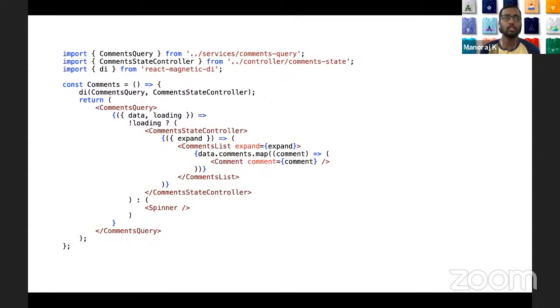What happens internally in the backend is, for the test and dev environment, React Magnetic DI will change the implementation of the comments query and comment state controller to the mocked components we provided through the tests or stories. Now, what happens in production? In production, that's where the Babel magic comes into the picture, where it just strips off this statement. Literally 0% effect in production, as if there are no changes in the component. That's how cool it is.